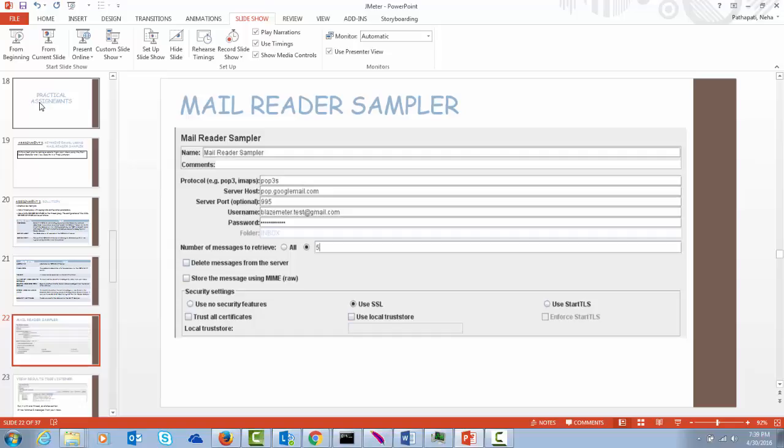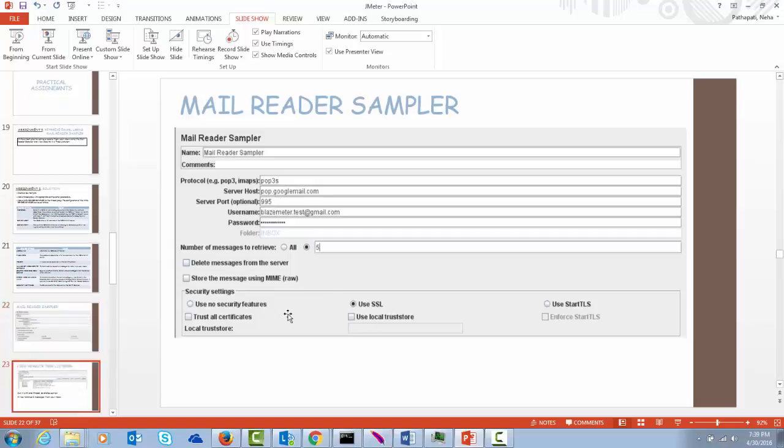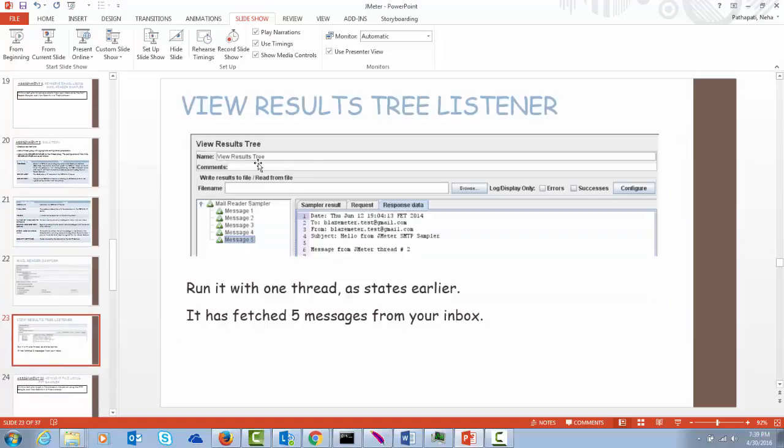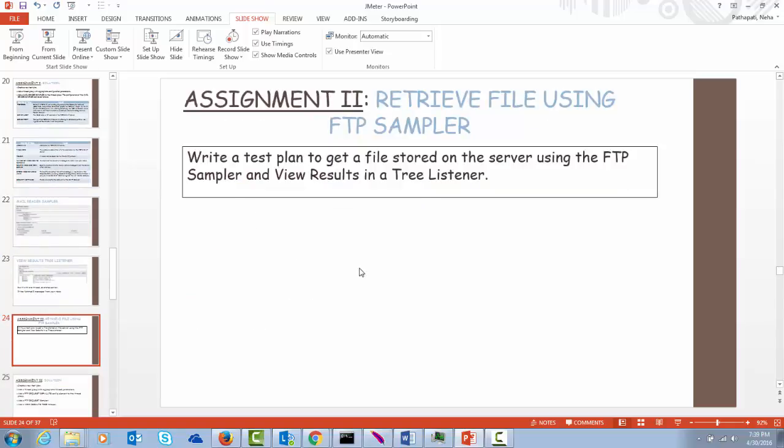The name, then comes the protocol which is used, the server host which is set to pop.googlemail.com. Next comes the port, your username and password as well as the security settings. Then this is the listener. You can see 5 messages being retrieved, their header as well as content. So you run it with one thread and it will retrieve 5 messages.